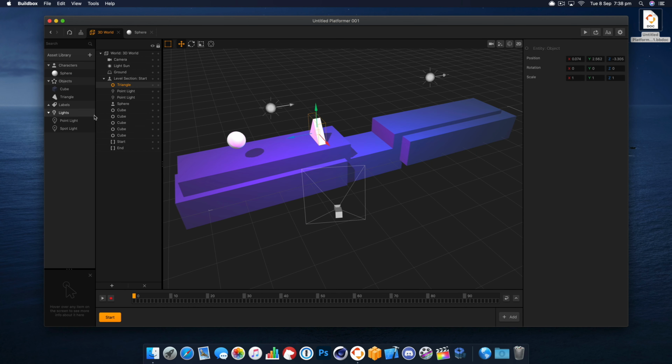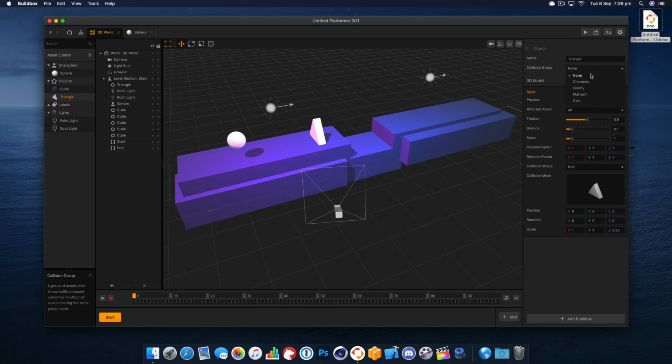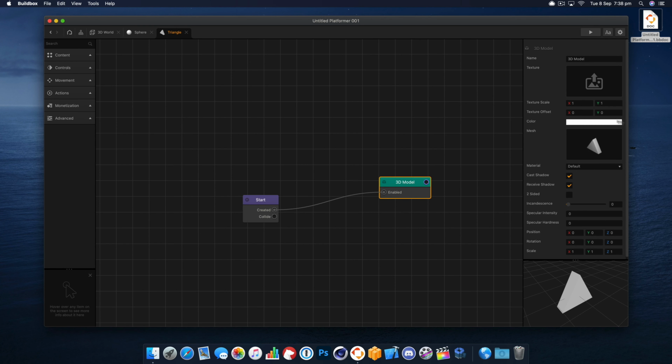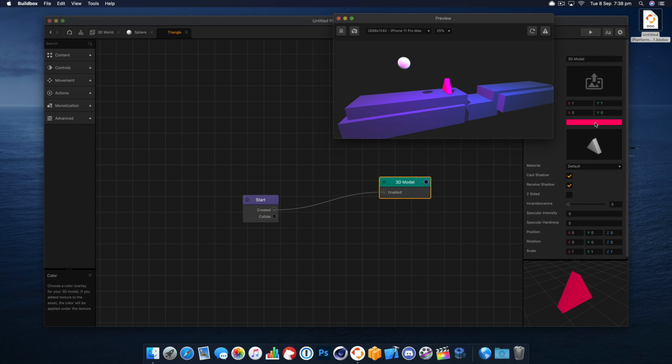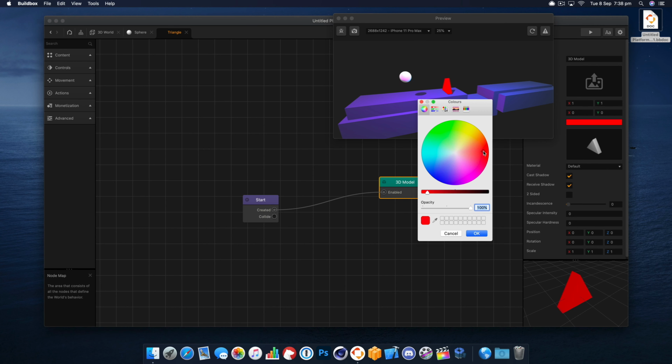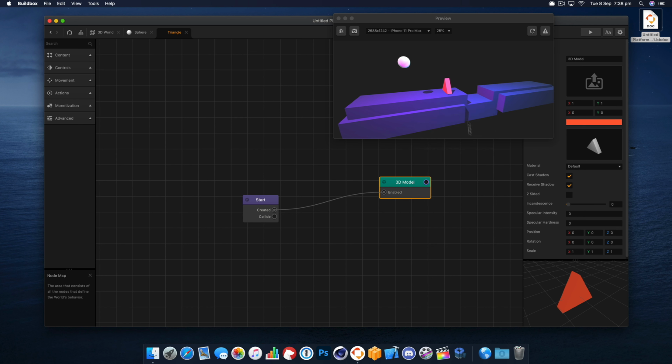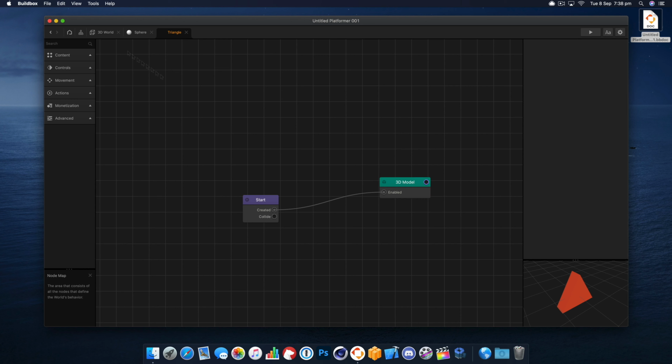Now let's turn this into an enemy. So let's create, we'll set the collision group as enemy, and let's go into here, 3D model. We'll give it a color to make it look like it's not supposed to be jumped into. Let's go a little bit redder, kind of a warning. Okay. Good.